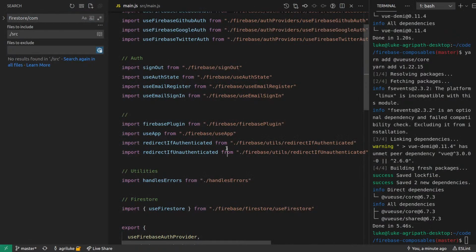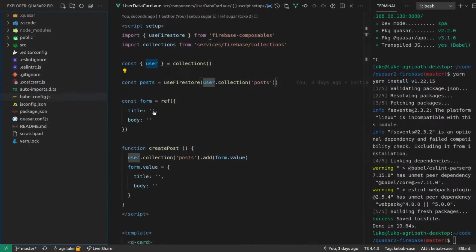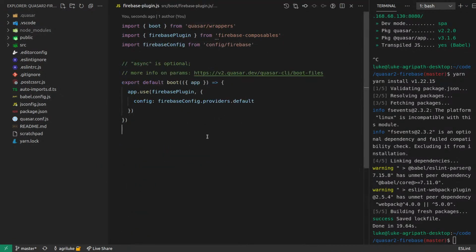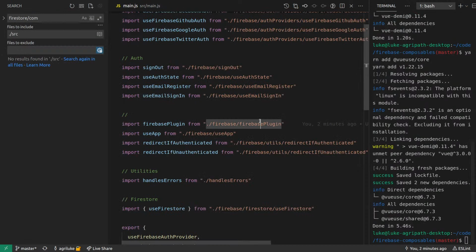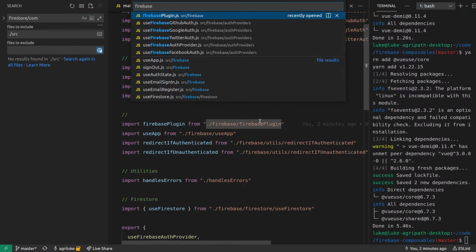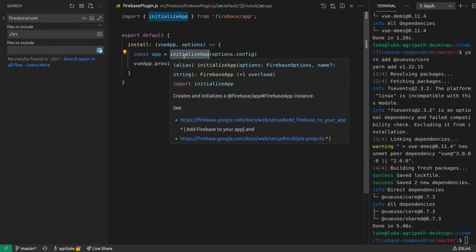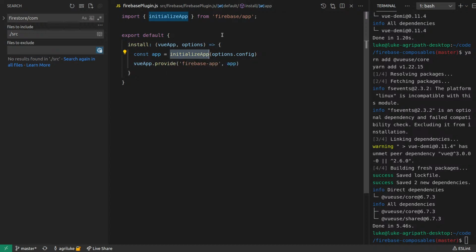No Firebase app is created. So let's come back over here. I think I have a boot file for this. It's creating the app. So that uses the Firebase plugin, which I thought was then creating the app. So I then want to come in here and say Firebase plugin. And that's where the app is initialized. So let's just see if that's actually happening.